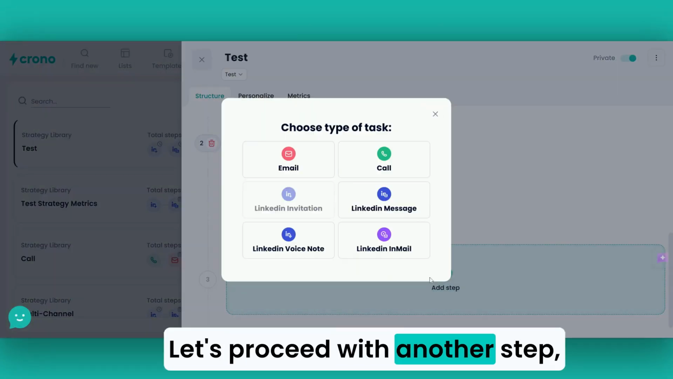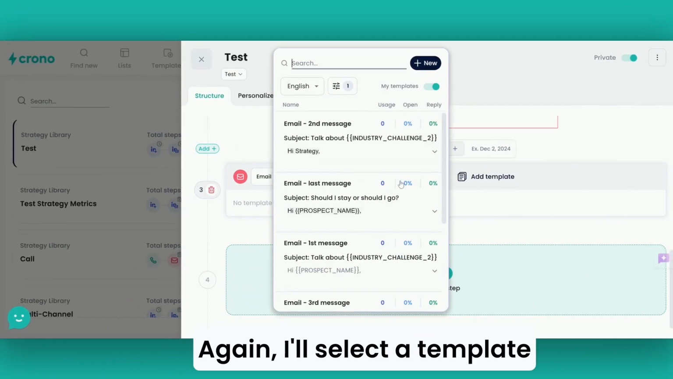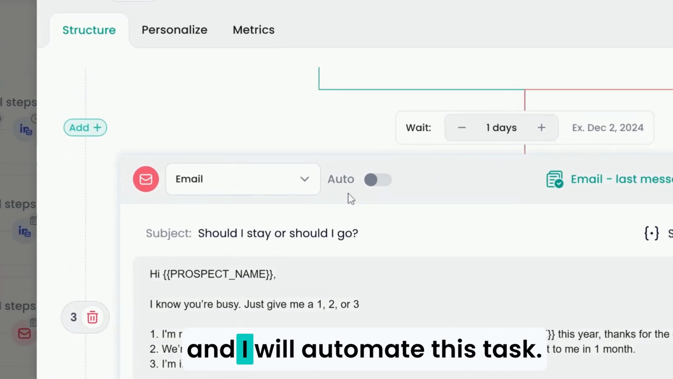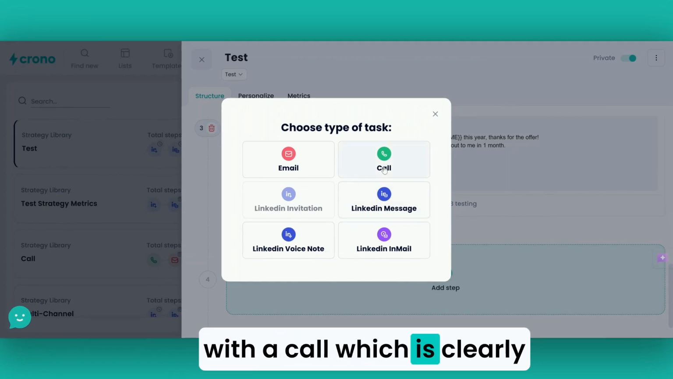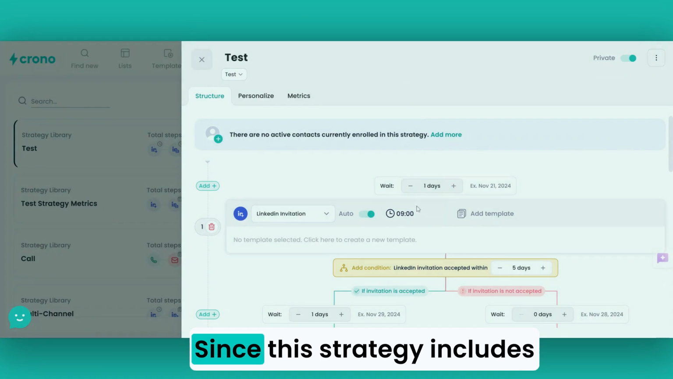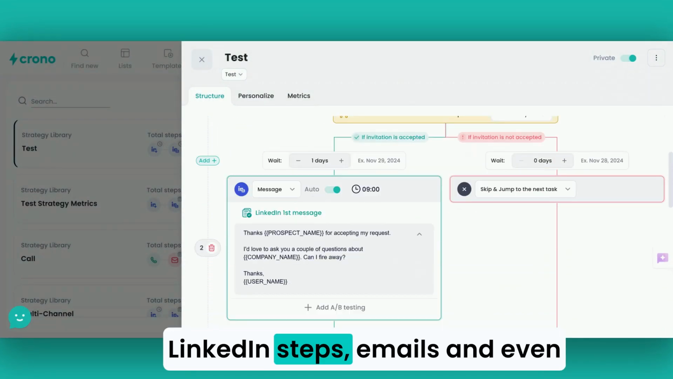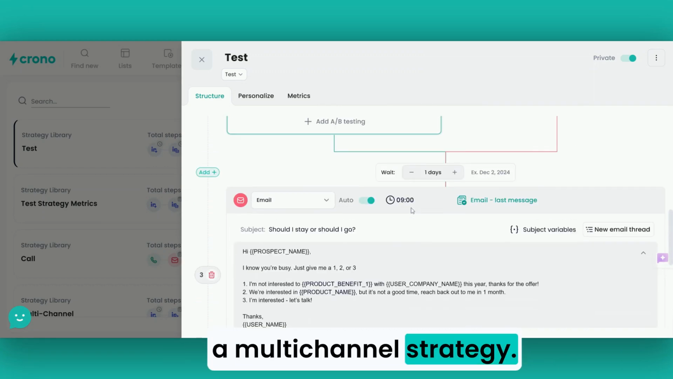Let's proceed with another step, this time an email step. Again, I'll select the template and I will automate this task. My strategy will conclude with a call, which is clearly a non-automatable task. Since this strategy includes LinkedIn steps, emails, and even a phone call, it is defined as a multi-channel strategy.